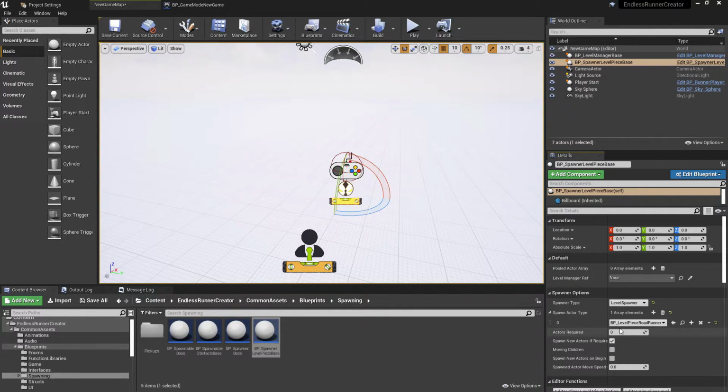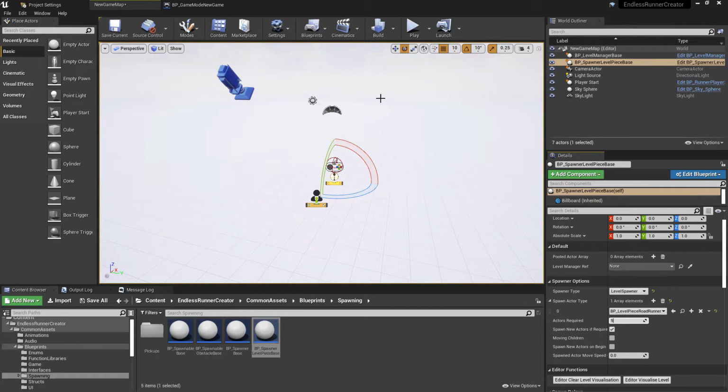And then the actors required is going to be the number of actors spawned in the editor or at runtime to kind of fill that camera space. So this will be the objects which are pooled. So I'm going to set this to 5, that should be perfectly fine. And we can easily test this, and I'll show you how to do that in the editor to get an idea of whether this will or won't work before pressing play.